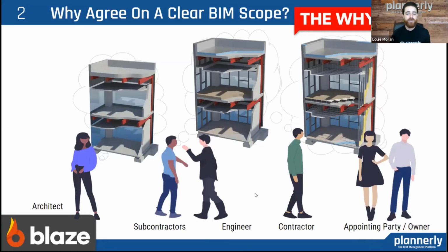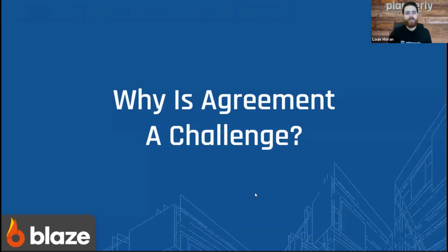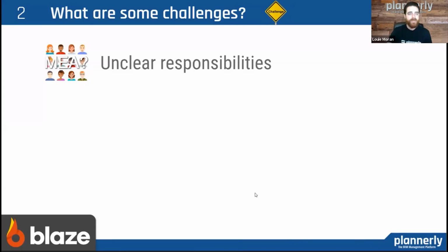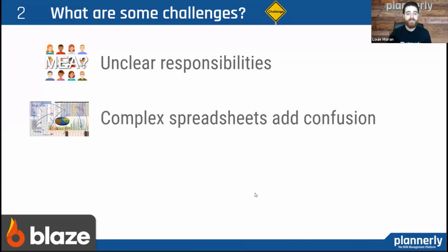A contractor would love to have everything modeled so that they can pull estimates and quantities. And engineers and subcontractors would be focused on the systems and coordination. We really need to align those expectations. So why is agreement such a challenge today? Well, usually it's because the responsibilities are unclear.